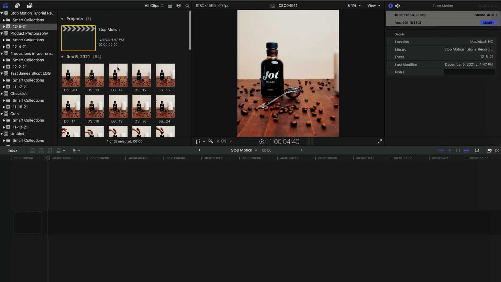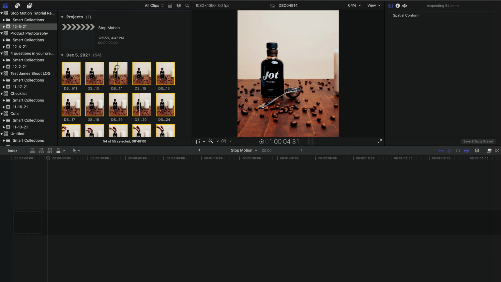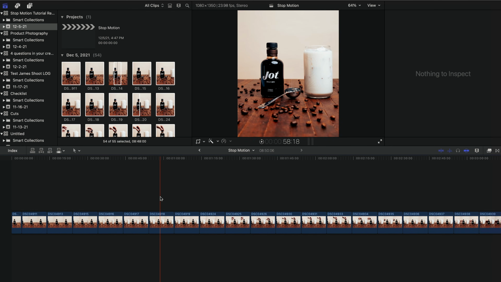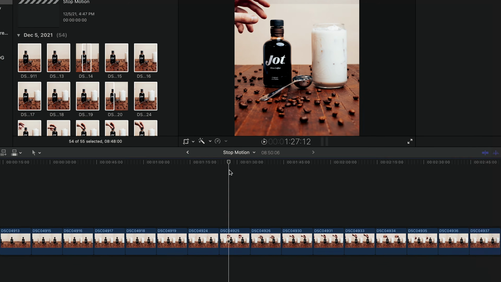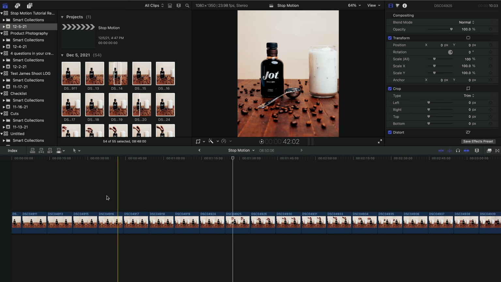So we got this project opened up. Select all these photos, just do Command A on your computer and then hit E to put them in the timeline. And now we got a timeline full of all the photos. But if we look here, this is set to 8 minutes and 50 seconds, which is a very slow stop motion, sorry.